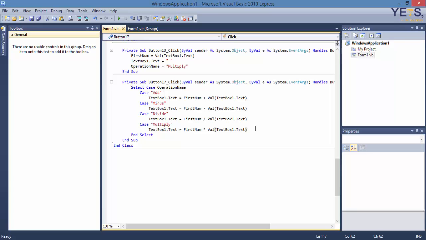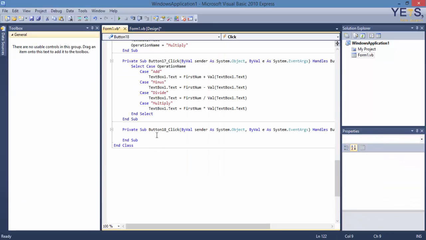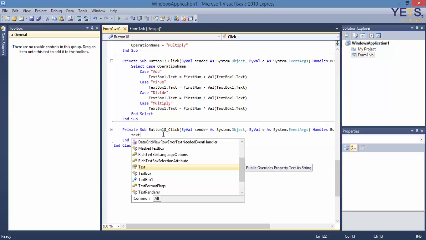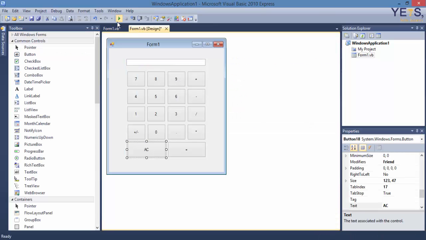Now that all the operations buttons work, we have to make the erase button work. So click on AC, and this is very easy. Ha! See what I did there? Easy AC. All you have to do is just make textbox1.text blank. So don't put anything in the quotations. Now it should work. And there we go.